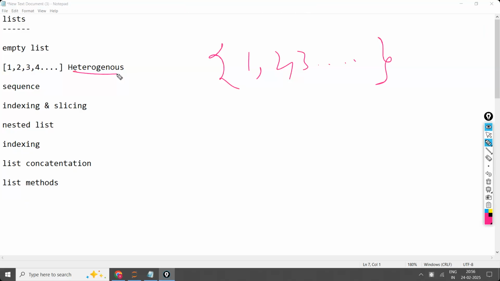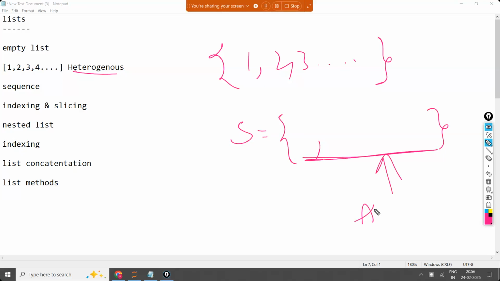Now, with the curly brackets, are the values heterogeneous? No, sets are not heterogeneous. The values within them should be only immutable data types. All the items inside should be immutable. Can you use a list inside this? No, that is not possible. Can you use a tuple? A tuple is possible. Can you use one more set within the set? No, because sets are mutable. Since sets are mutable, a set cannot be used as one of the items.